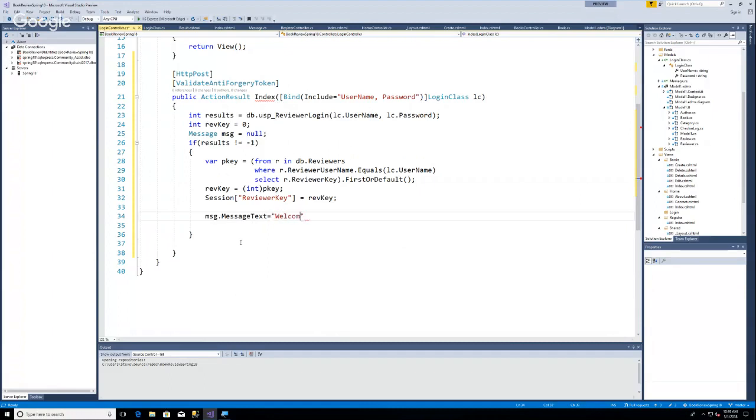welcome, comma, and do we want to do like their username again? So let's do plus username. This is essentially the same message we used when they logged in, right? So I'll do plus rc.username. Whoa, it's lc.username.